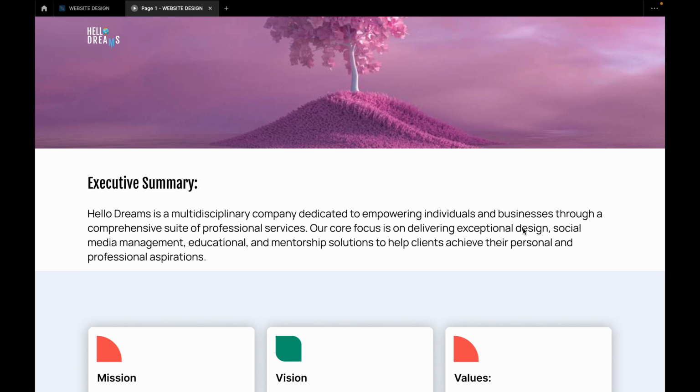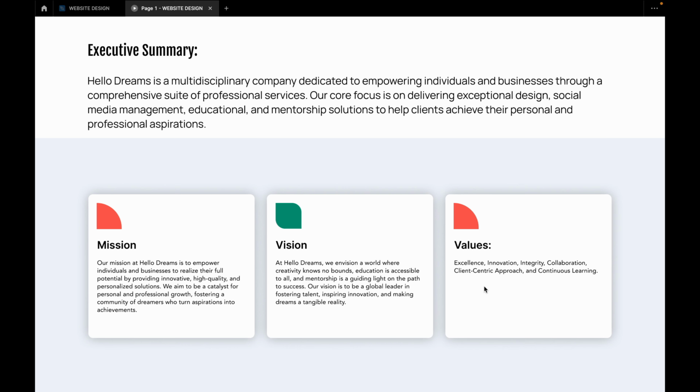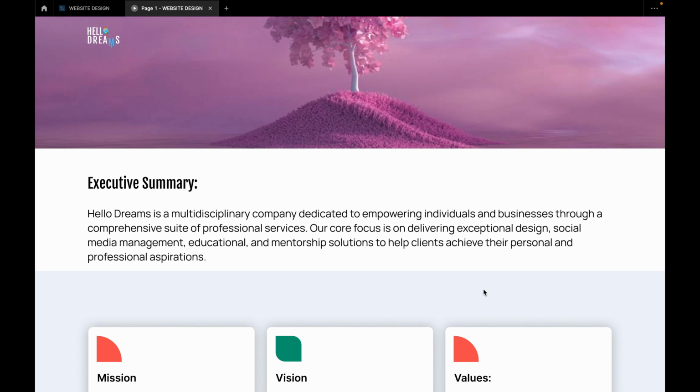I had a meeting with the company, and I understand everything about the company, right? And I had to put it into more of a summary of what the company does, just to give me that visual feel and understanding. I also made the presentation to the stakeholder just to re-emphasize the information I have gotten. So they're into design, social media management, educational, mentorship solutions, and all of that.